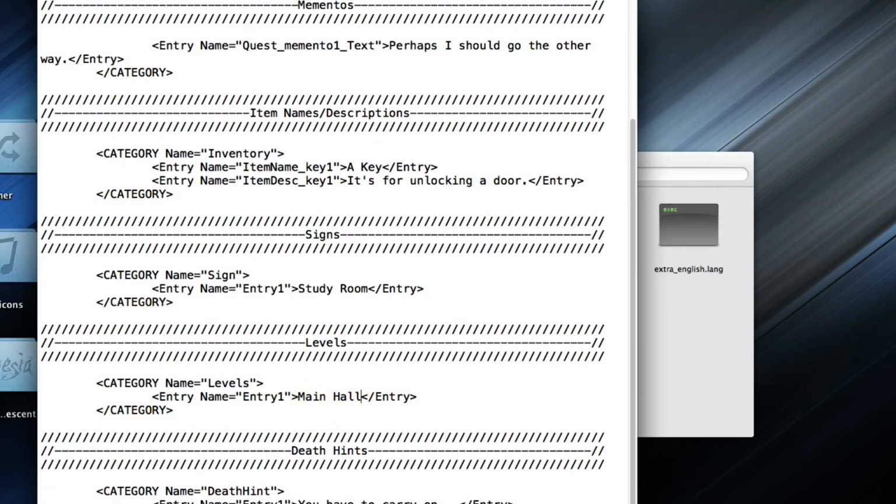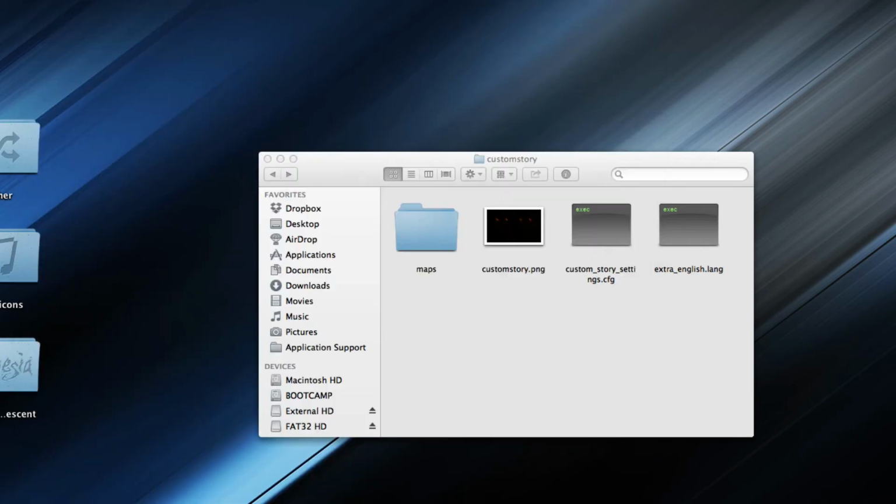And then there are death hints. There are many other categories that you can create yourself, like hints and messages that appear on screen and stuff like that. But that depends on what you want to use in your story and whatever scripts you have. Anyways, let's just close that because I'm not really going to use it in this example.